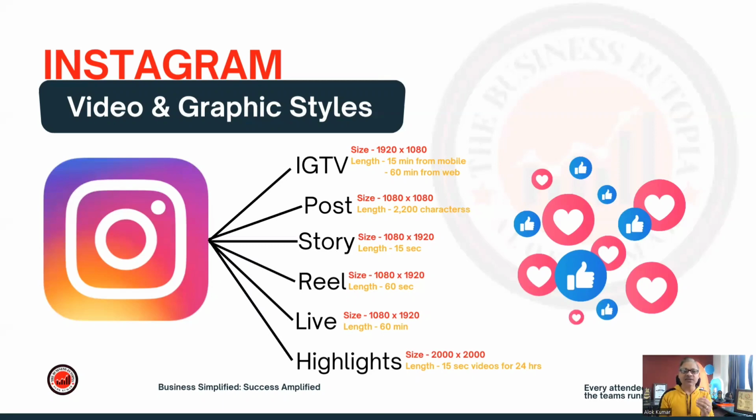IGTV is Instagram television, and the length of a video on this platform is 15 minutes if you want to post it from mobile, and 60 minutes from the web. The size is 1920 by 1080. Similarly, an Instagram post is a square, 1080 by 1080, and the caption should not be more than 2200 characters. Otherwise, it looks cluttered and people won't engage with it.